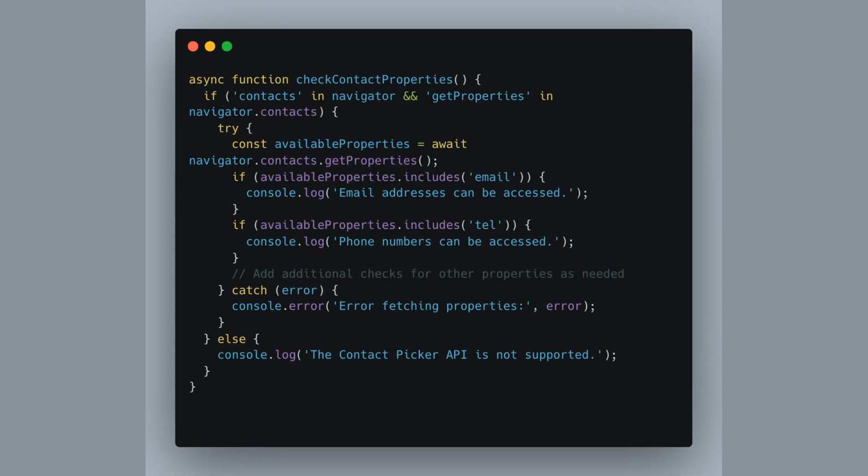Hey, so if you're wondering whether your web app can access someone's contacts like their email or phone number, there's a cool way to check that with the Contact Picker API. It's kind of like a polite doorman that asks what info you can see. Just call Get Properties, and it'll give you a list of all the contact details you're allowed to use. It's super important to check first because not all devices or browsers will let you see the same stuff. So always adapt your code to what's actually available.